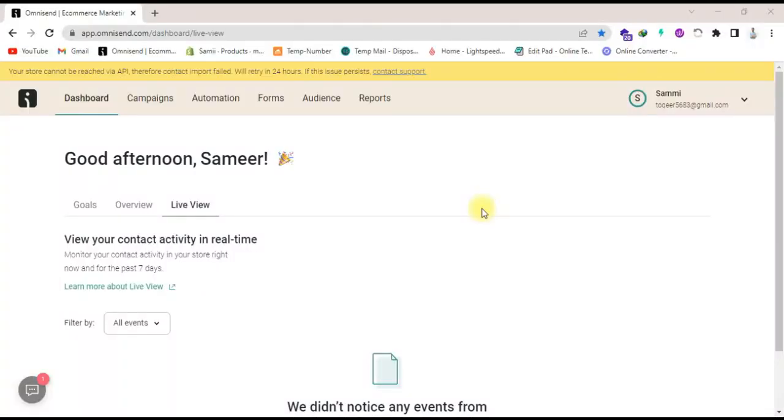Everyone, I'm here to guide you on how to create an API key in OmniSend.